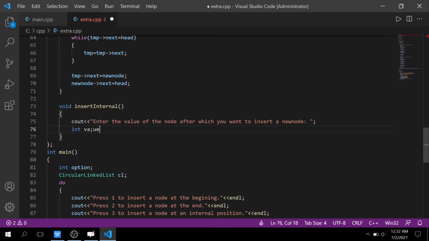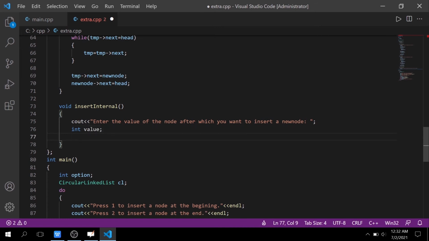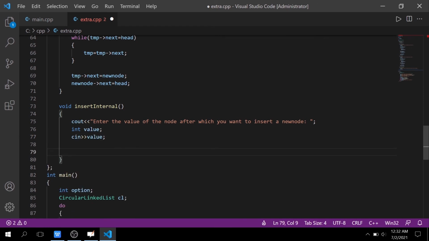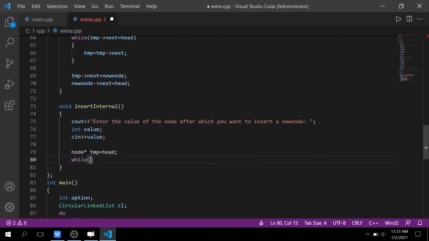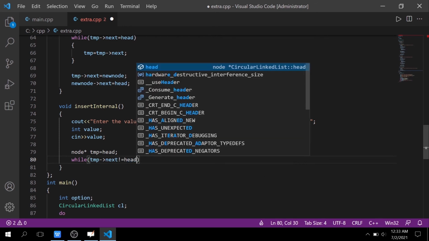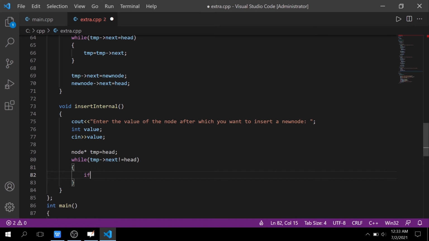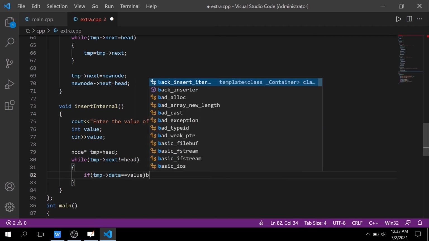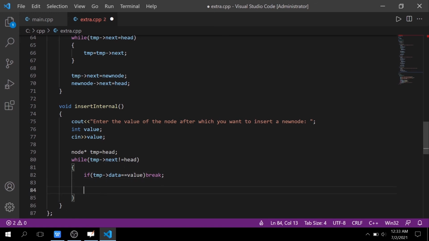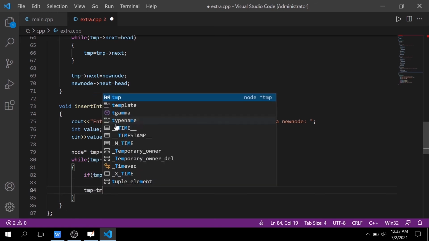Then we will receive the value. Then we will go through a loop to find the node, right? So we will make a temporary pointer. We will go through a loop till the next pointer of the node is null. If we get the expected value, then we will break the loop. If this is not the case, then we will go to the next node.